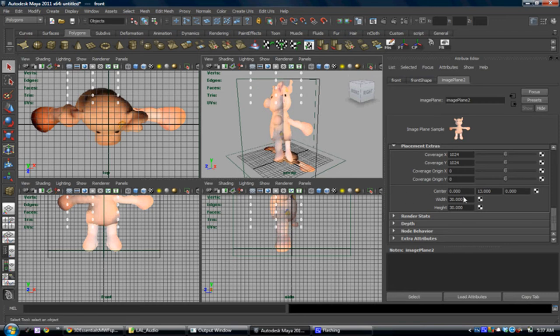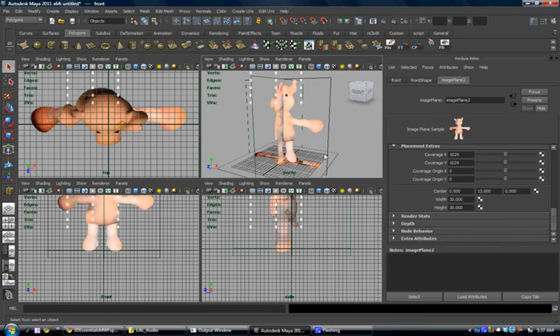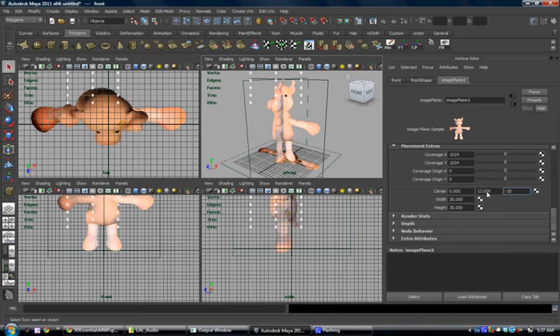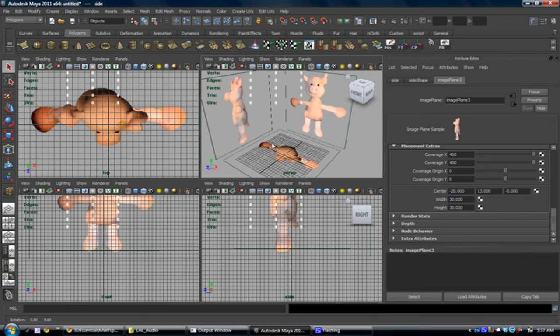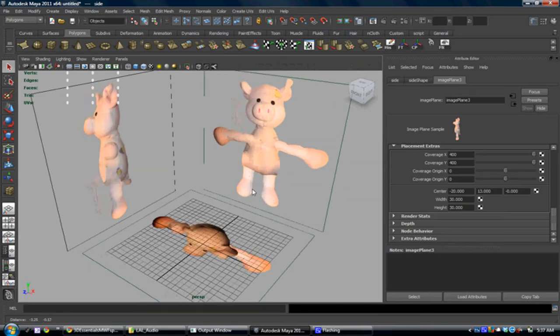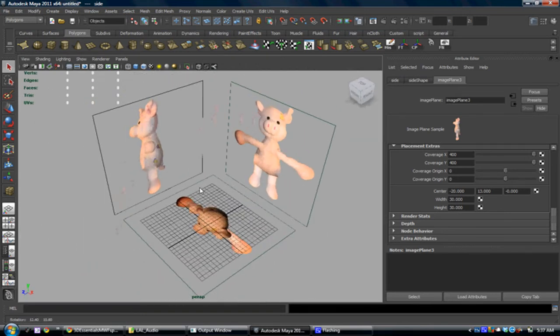So to do that, we're going to adjust another setting here. The front view, I need it to move back in Z. I'll go -20. And then the side view, I need to move back in X. So I'll go here, -20. Okay. And that is how you set up your image planes.